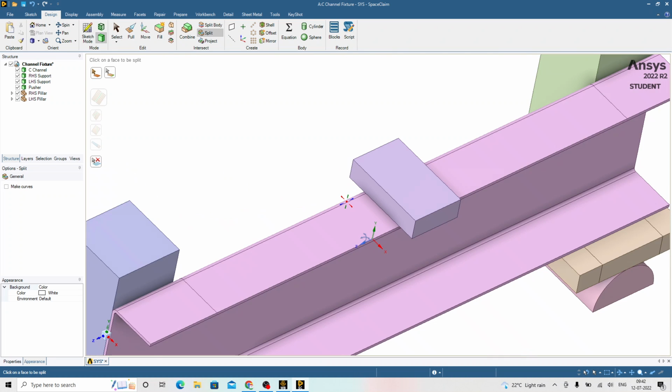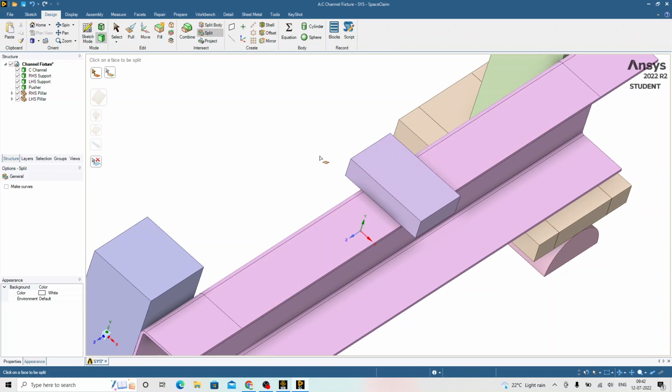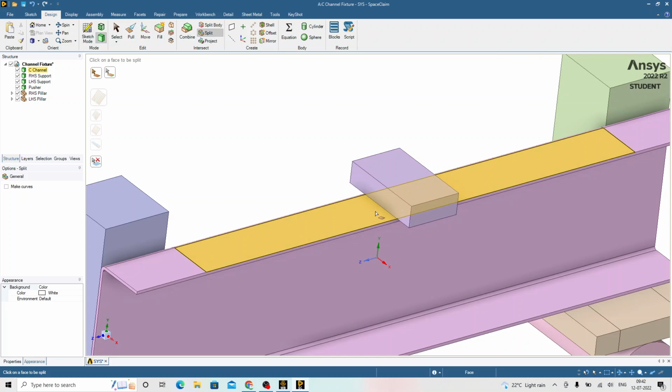This has given us a bit of understanding about playing with the split and split body. Then there is the project. This particular pusher needs to be projected on this face to have a split on the surfaces. So we don't have to go for the split. We can directly go for the project.